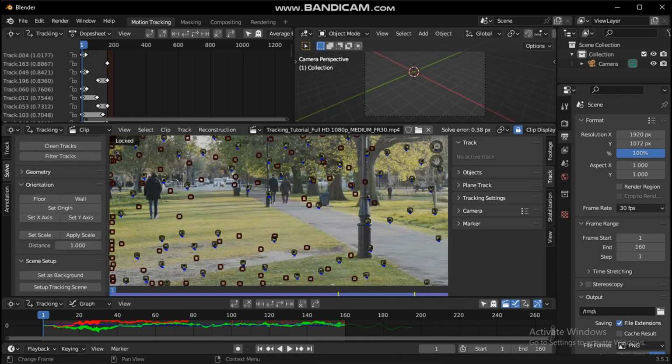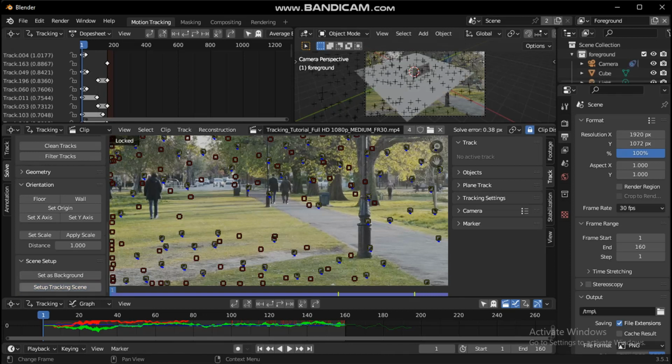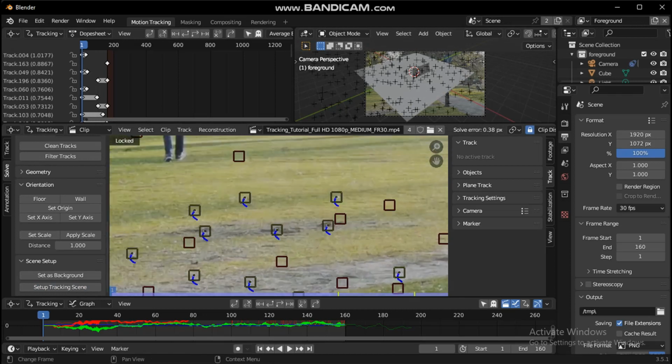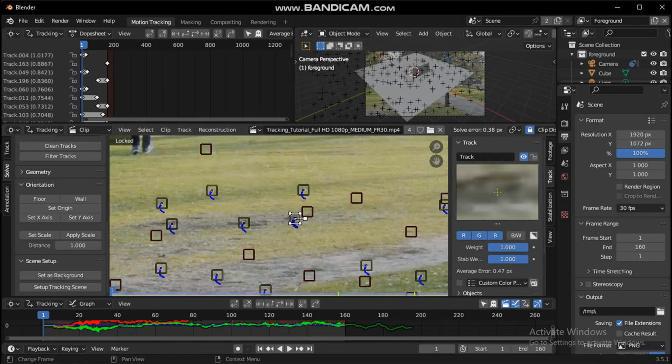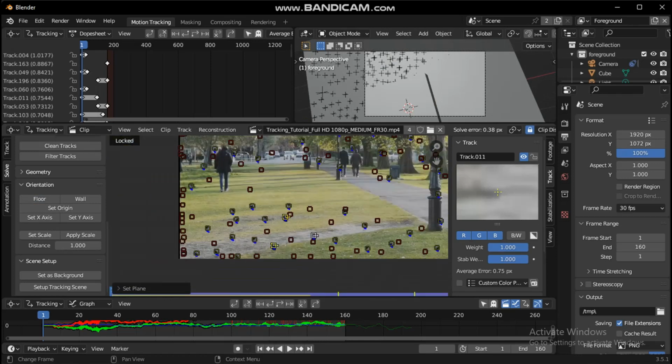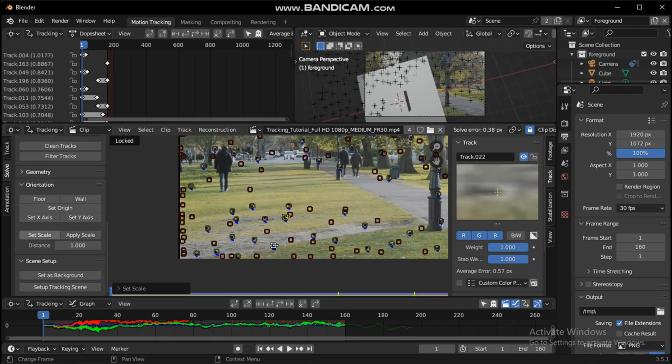So now what we need to do is set as background and set up tracking scene. Now we can see all our trackers. So press Alt A to deselect. You can select 3 trackers that are on the floor, and just go over here and click floor, and here, click one of the trackers, set origin, and maybe another tracker, and set scale.